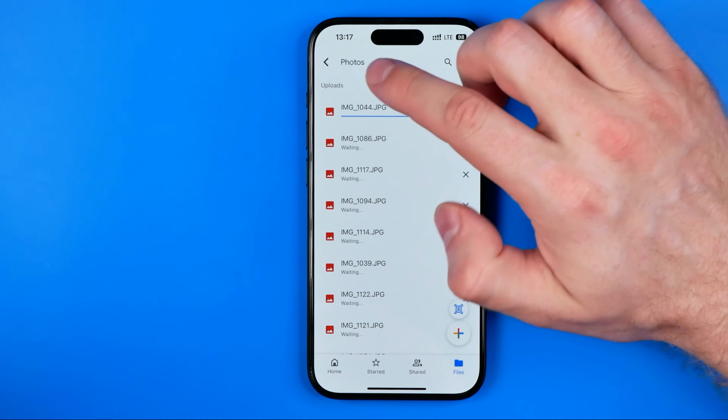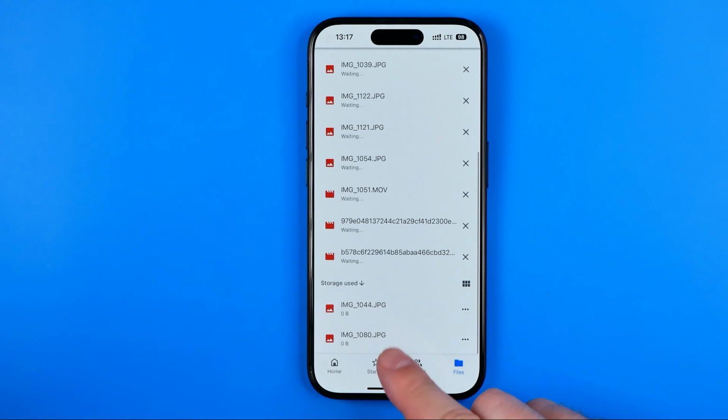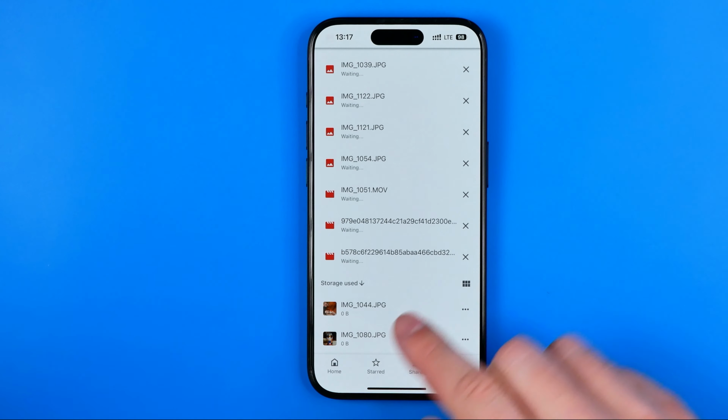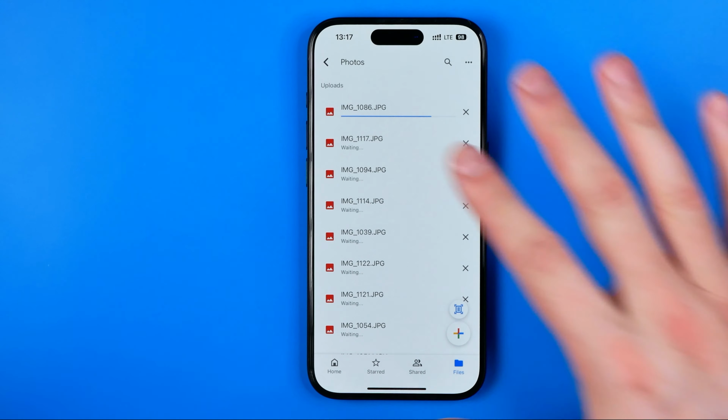After that, you can enter that folder. And here, as you can see, we have already some photos saved. Now we just need to wait for it to complete.